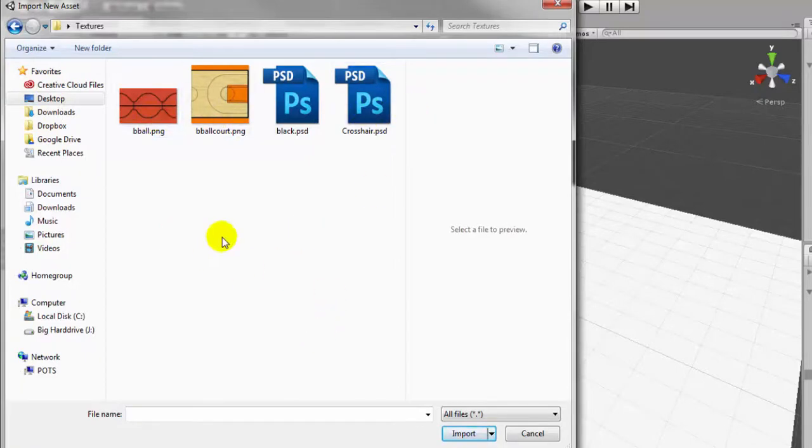There's our 4 files. This one is for the basketball. This one is for the court. We have just a black texture. That's what's going to be on the outside of the basketball court for now, until we find some other textures. And then a crosshair, so you can see exactly where you're pointing the basketball.